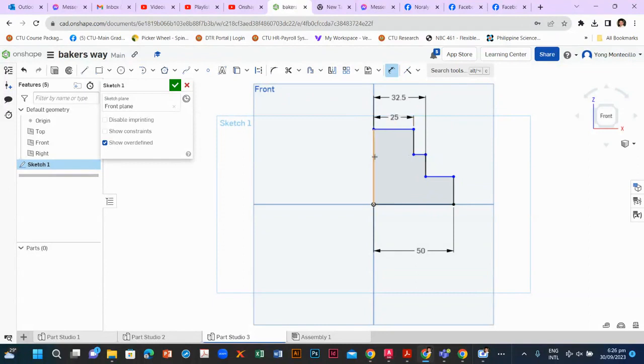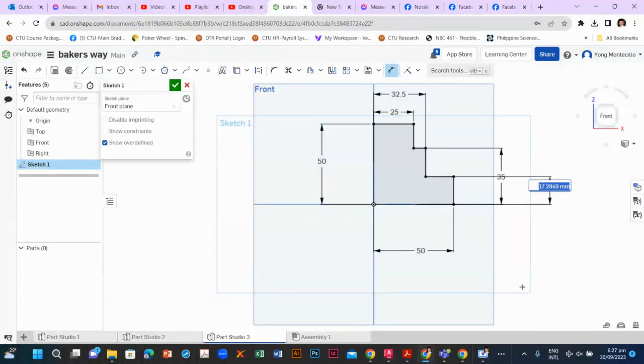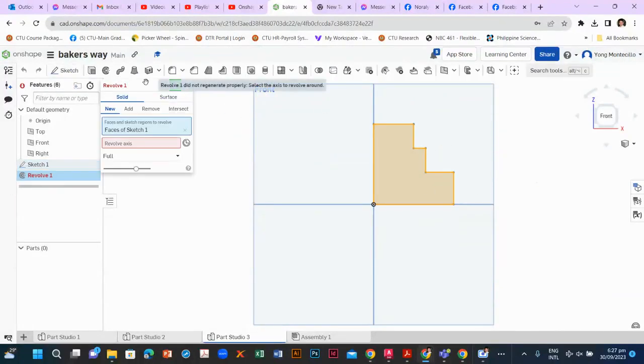Okay. So what is my overall height? Let's say 50. Okay. You can do it. So it should be 35. Here, the other side, it should be 20. So if you're done with all the measurements, okay, so you can now extrude or revolve this object directly.